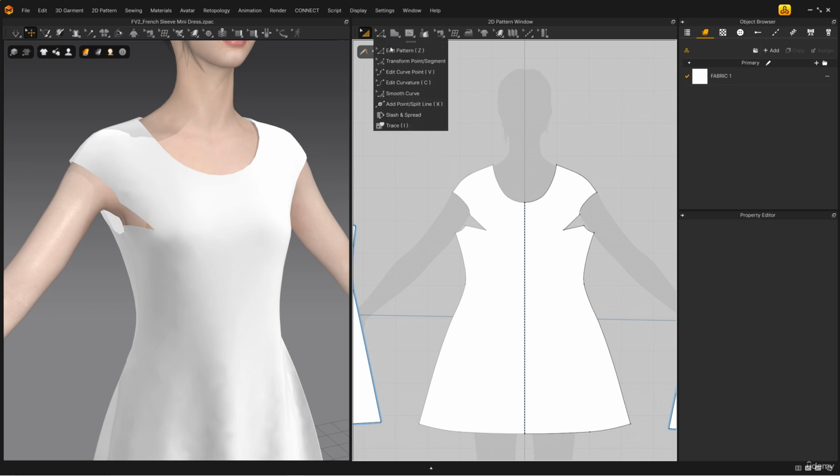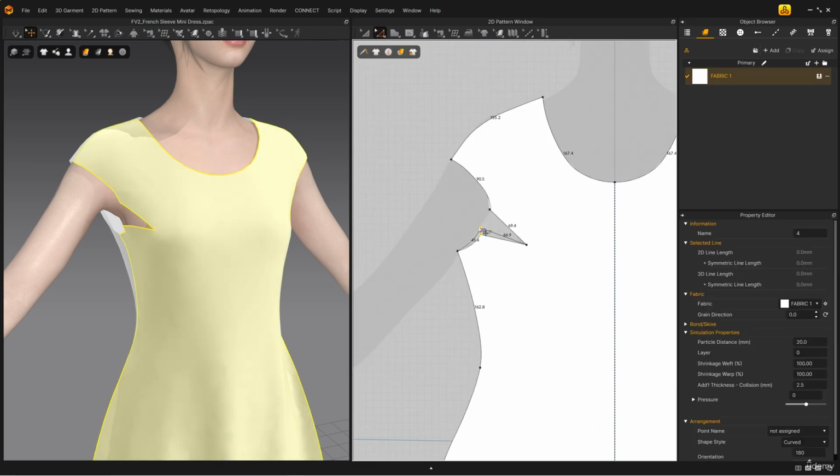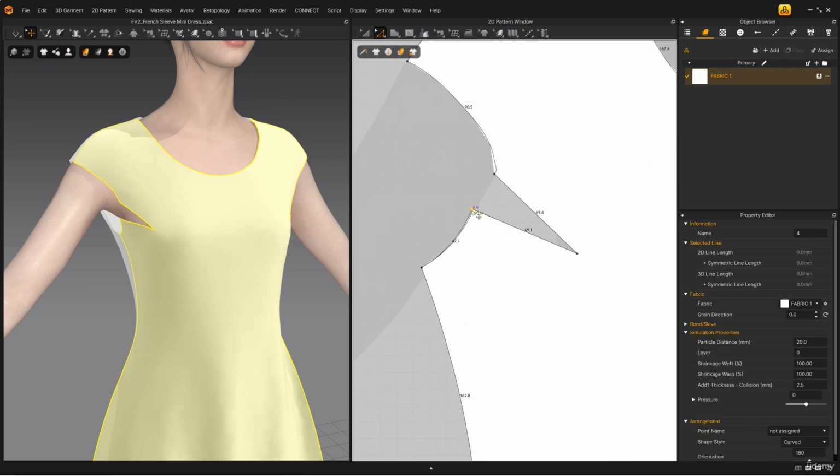You can select and move the dart's apex points or the side points. Selecting a line displays its length. Aim to match the dimensions of the left and right darts as closely as possible. Here are the key things to adjust. First, the dart length. Ideally, the dart should end about 2 to 3 centimeters before the bust point.